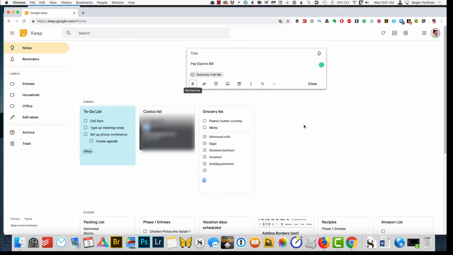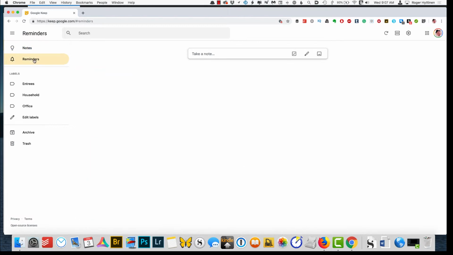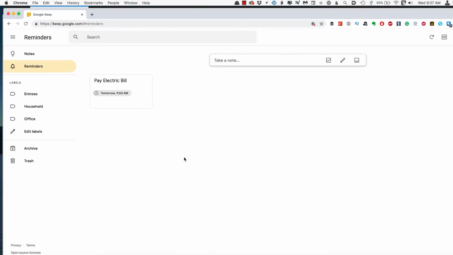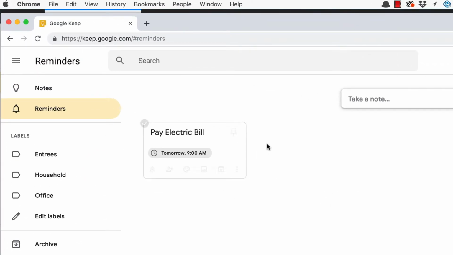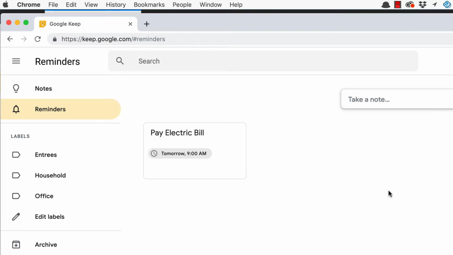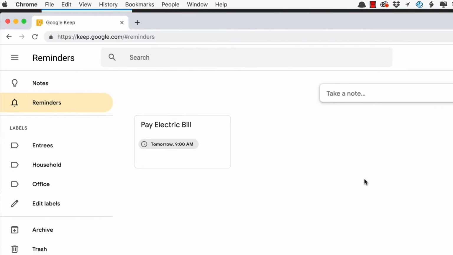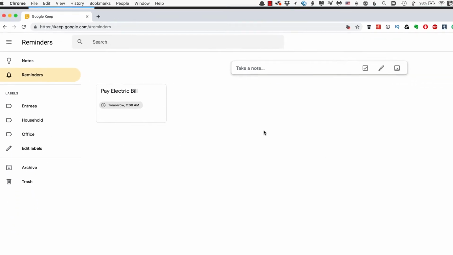Now, if you want to view all of your notes that have active reminders, just click the Reminders icon here in the left pane, and we see the one note to which we added a reminder: Pay Electric Bill tomorrow at 9 a.m. Now, another type of reminder that you can set is a location-based reminder. For instance, you might want to be reminded to buy cat food when you arrive at the store, or maybe to perform a specific task when you arrive at the office.